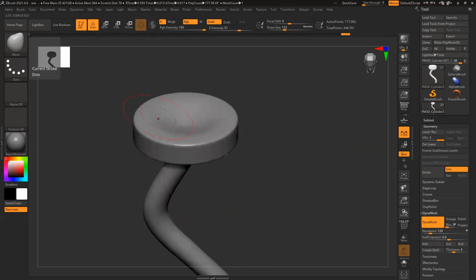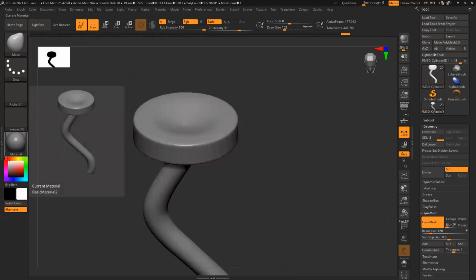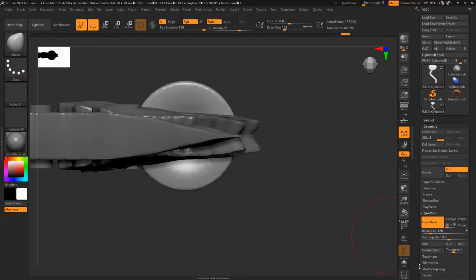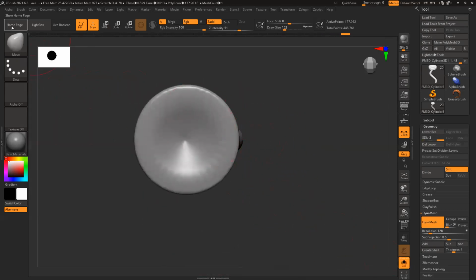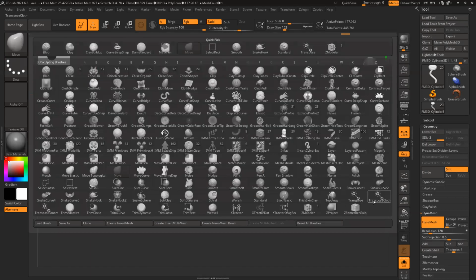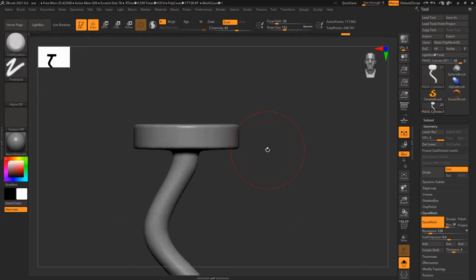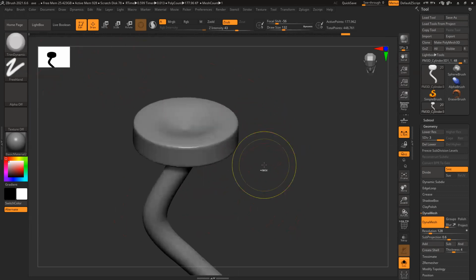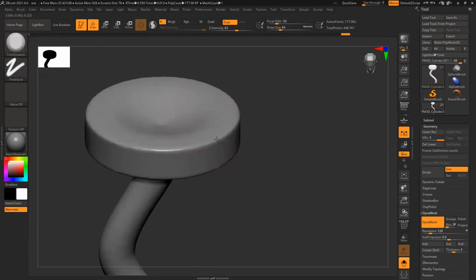Now in my reference, I can see it's a bit angular. It's like a pentagon kind of shape. So for doing that, I can simply use a brush called Trim Dynamic. I really love this brush because the output it gives is very nice. Switch off your symmetry.